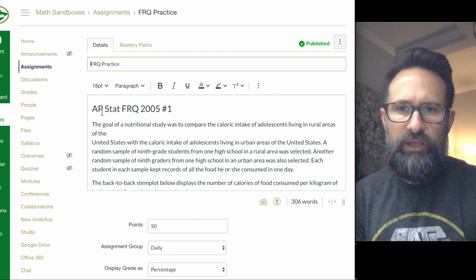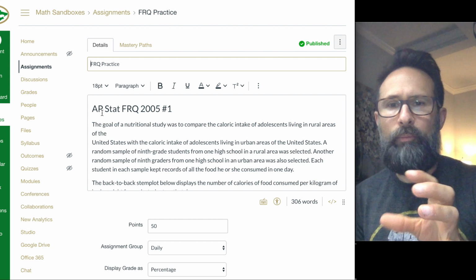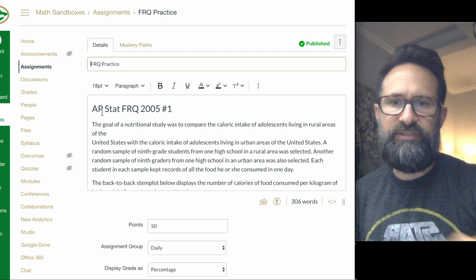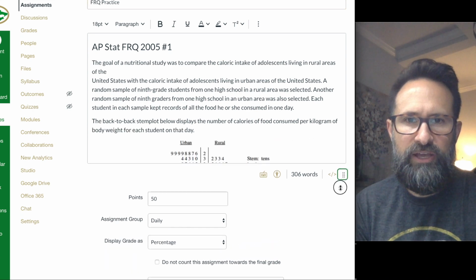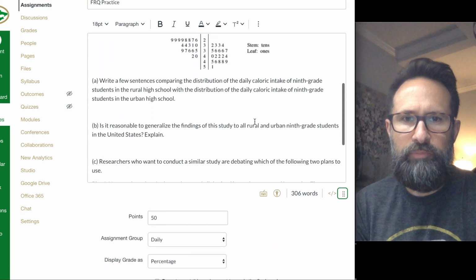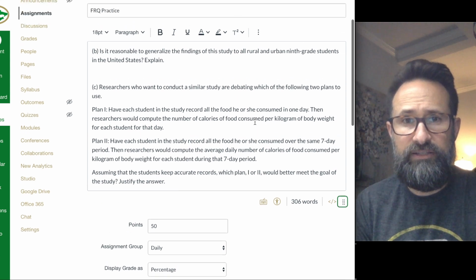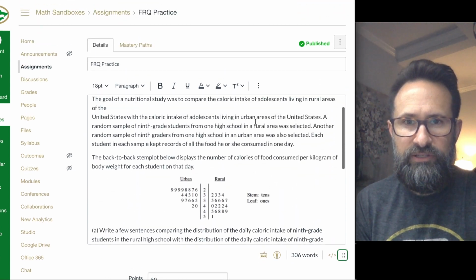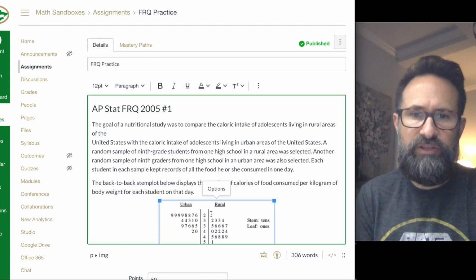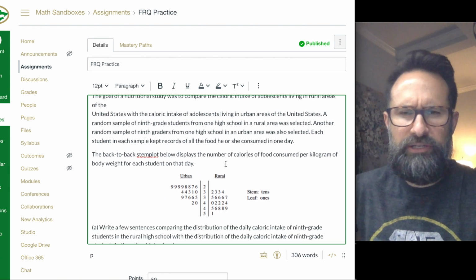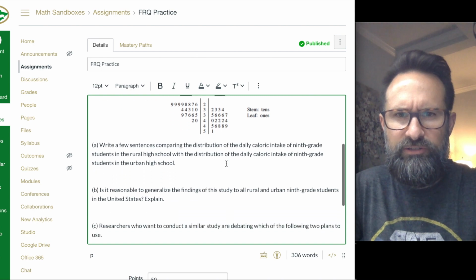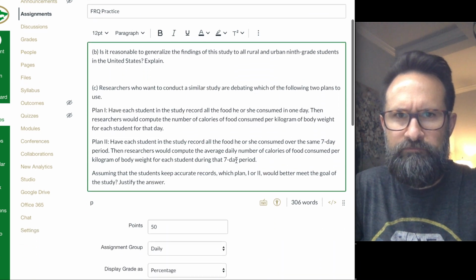I went out and, on a Google Doc, I copied and pasted this FRQ from a Google Doc that I had, and you can see that I literally copy and pasted it, and it pasted in exactly as I had typed it out, with the image and everything, that image at the bottom here. I cleaned it up a little bit, but I didn't have to do too much to get it to look just like this.